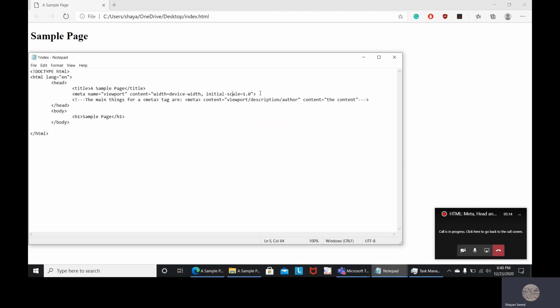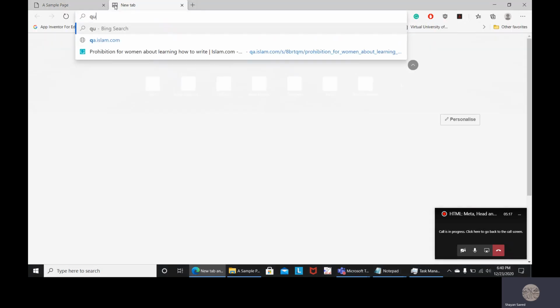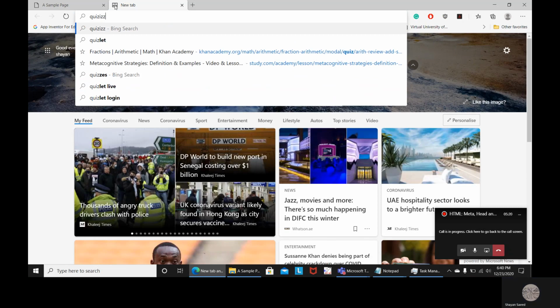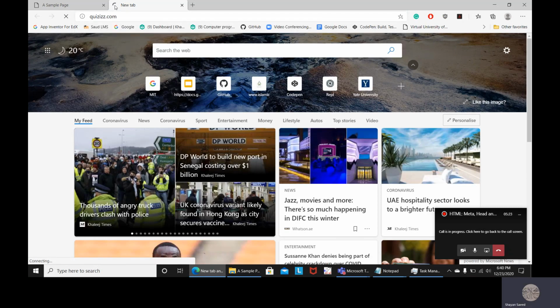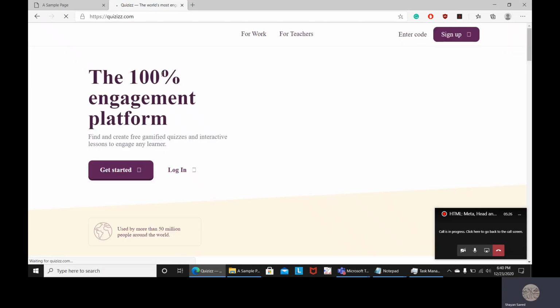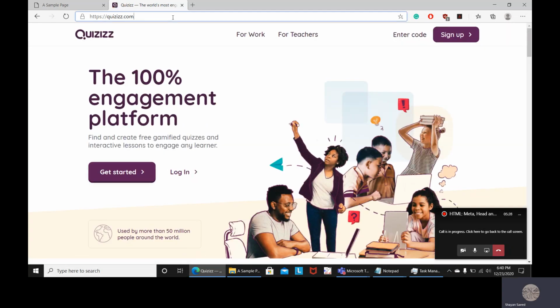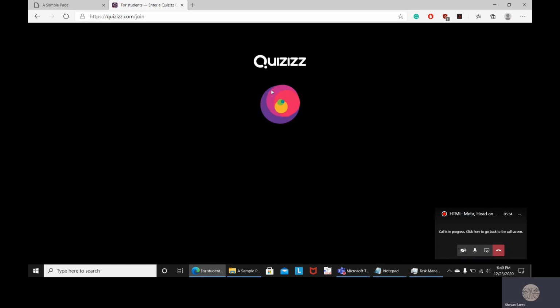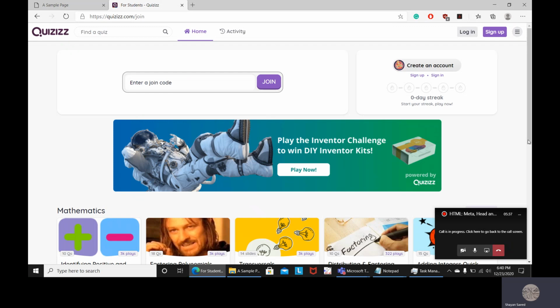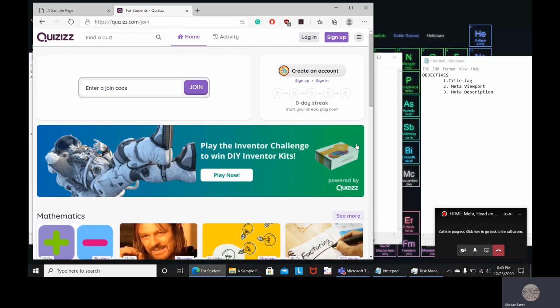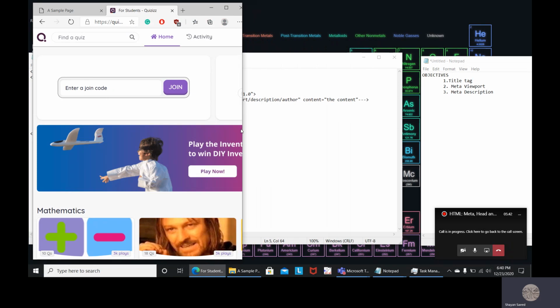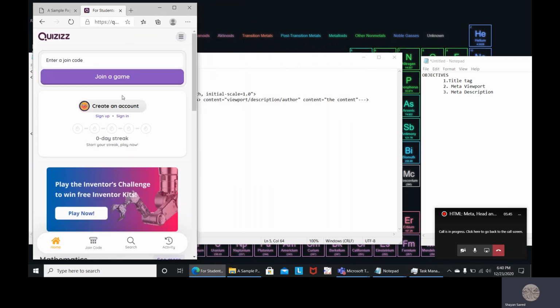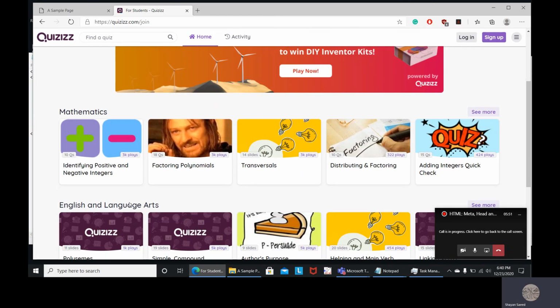The meta viewport: if I open quizzes.com slash join, you see this. But if I minimize the screen, you see that the elements are getting close and stacked above each other. That's where the viewport comes in, because devices are going to be different. Not everyone is going to use the same size device.